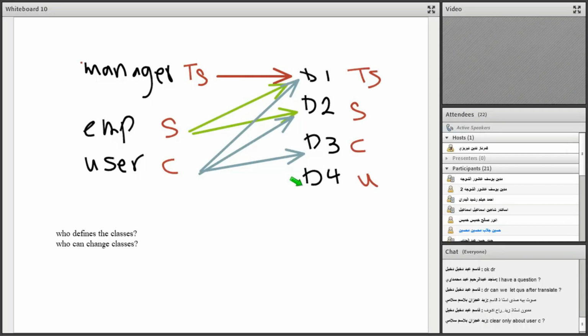For example, here, if this manager reads information from top secret and writes this information to D3, if the manager has the privilege to write information in D3, then we know that this user can read this information.